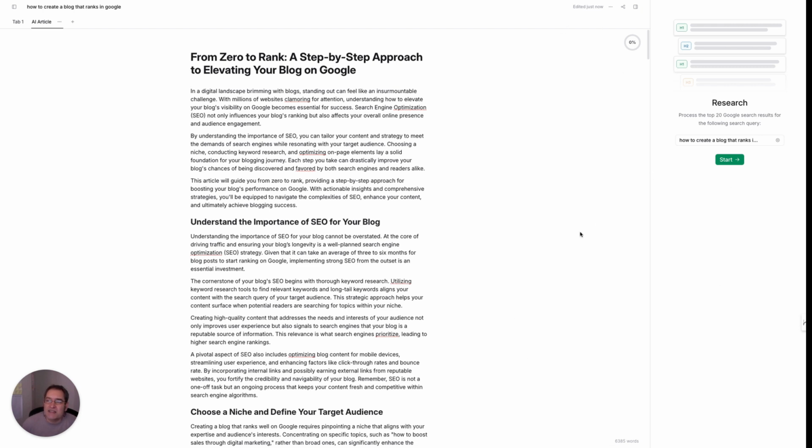On the right-hand side, you're going to see a research tab, and this is the search query that we initially entered, how to create a blog that ranks in Google, and there's a start button. When I click the start button, Frase is again going to analyze the SERPs, and it's going to see how the content that the AI writer has generated compares with the information that you can find in the SERP. So I'm going to click that.